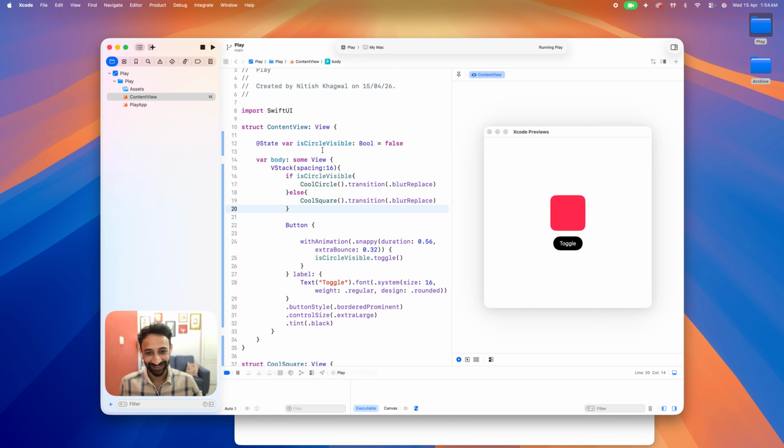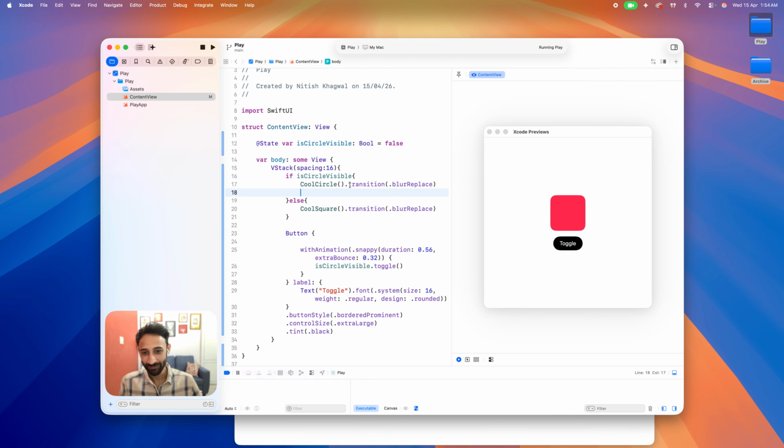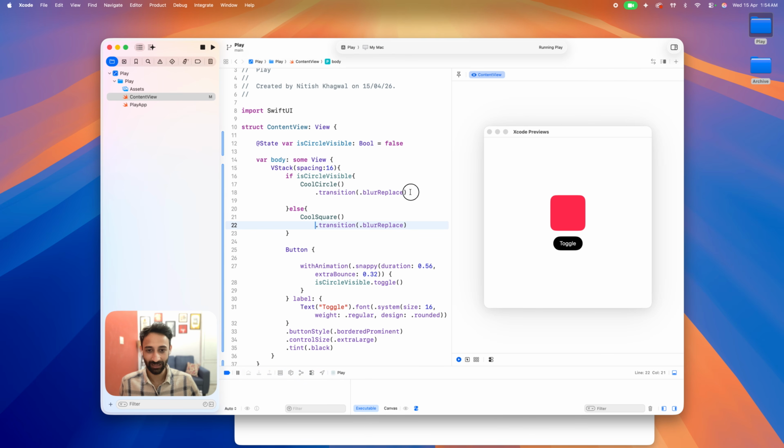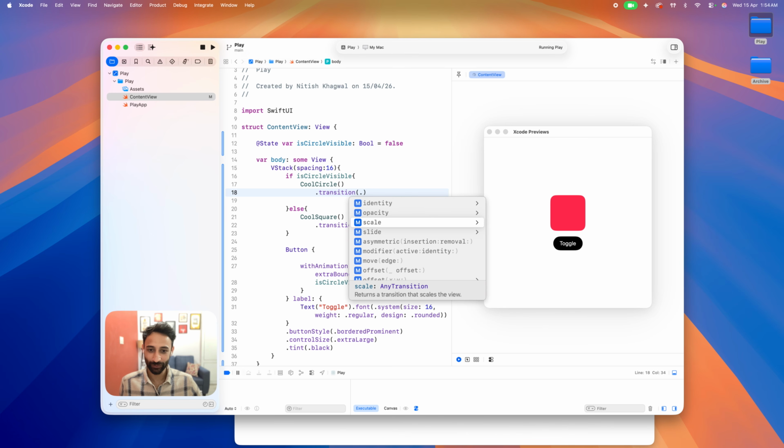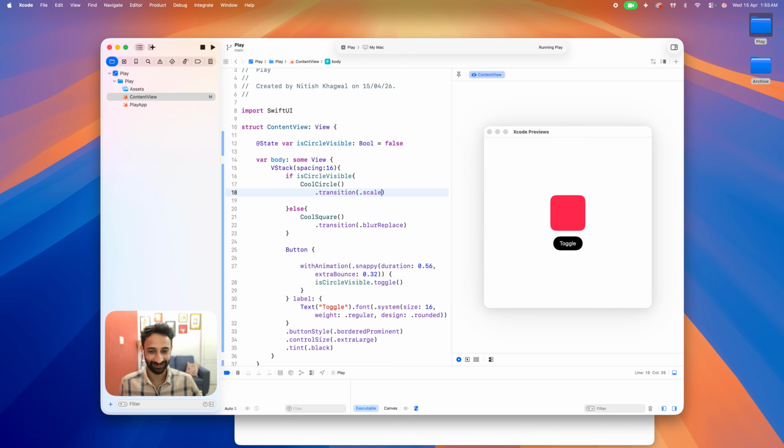This is good. Now let's look at some other transitions too. I'll format it a bit. So over here, I'll say I want to use scale. That's it. Let's see what happens. Okay. So this one is using the blurReplace. This one is using a scale. Look at this.